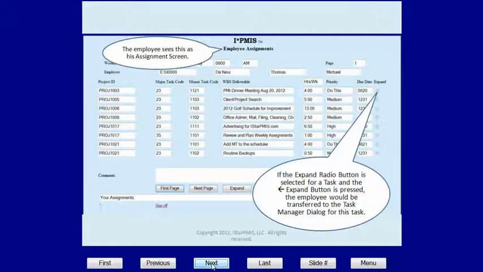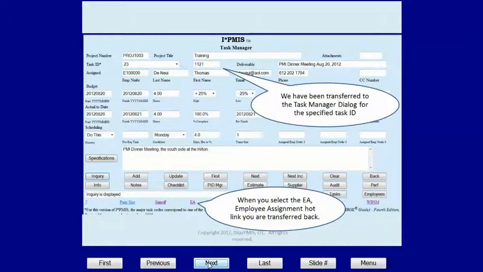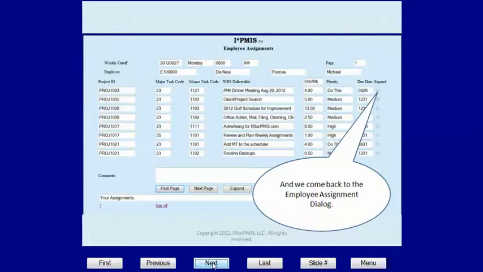Here's the employee assignment screen. This is what he sees. He sees the same thing that you assigned to him on the assignment screen. Obviously, this little description may not be descriptive enough in all cases. If you want to see something more, you press the expand button, and you're brought to the task manager screen where you can see more details, where you're at, statistics, specifications. You want to go back, press the EA, and you're back in the employee assignment dialog.